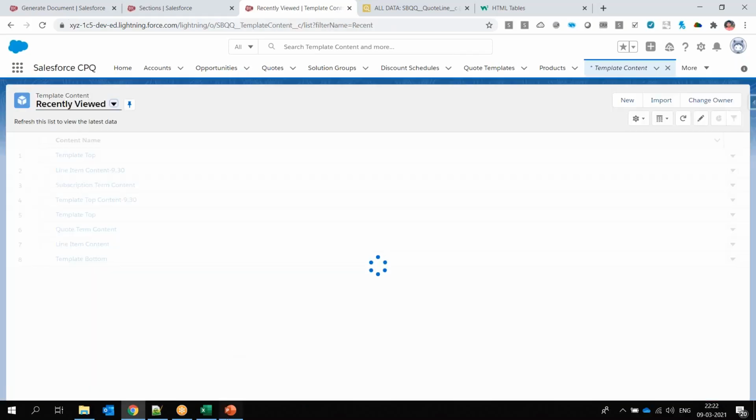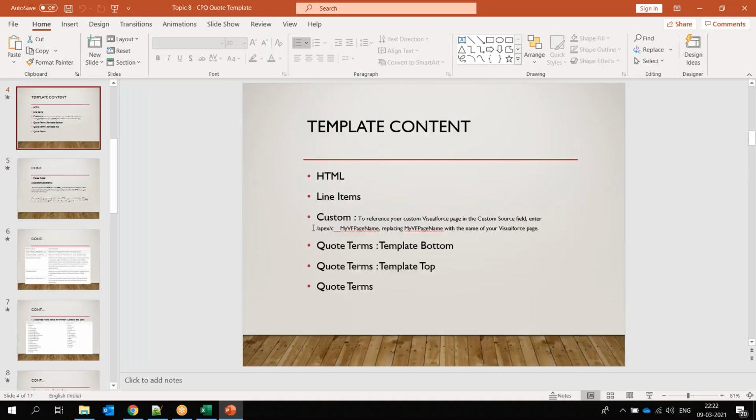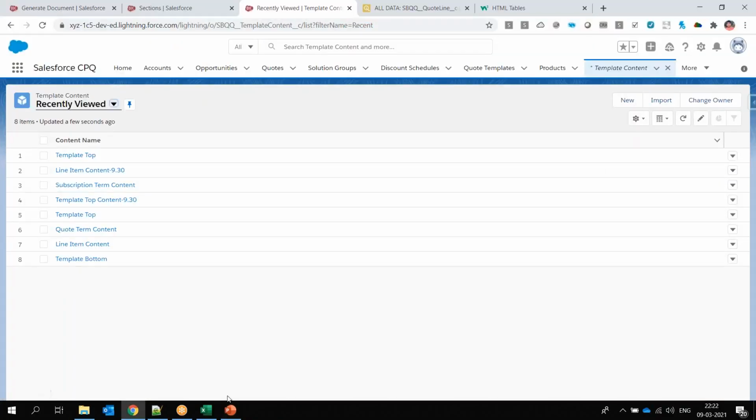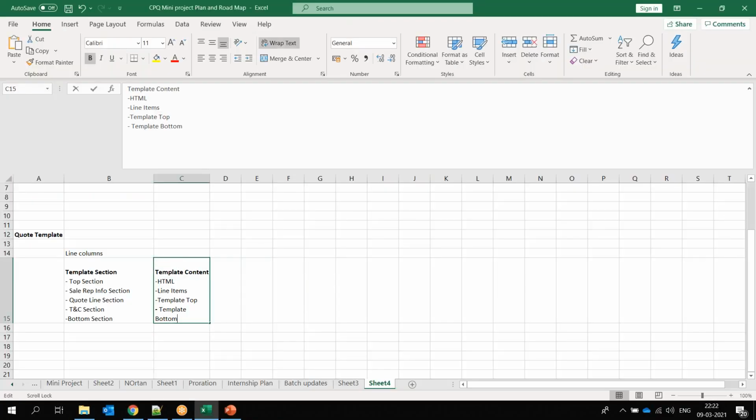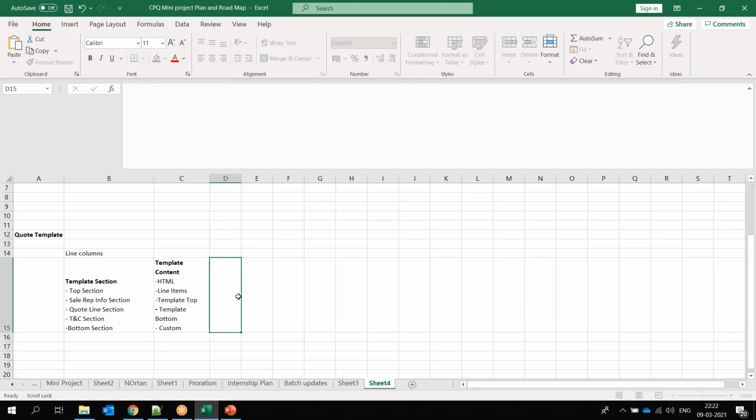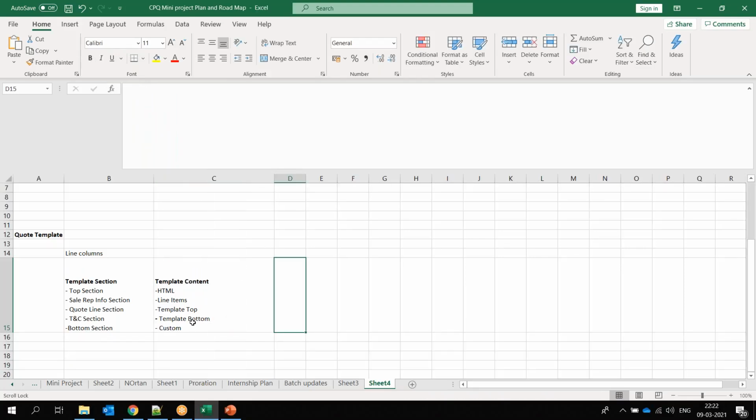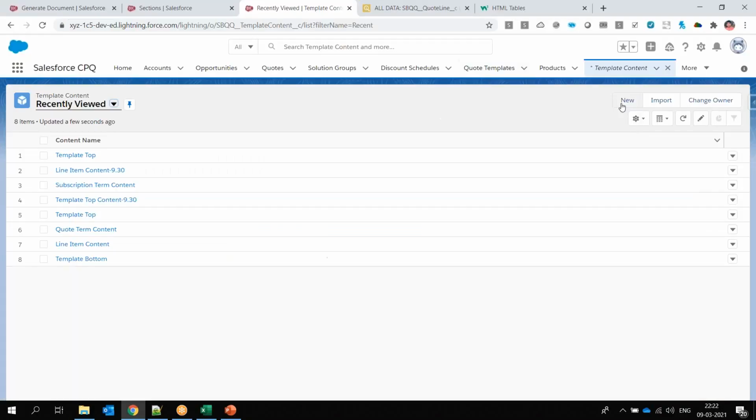I added that syntax here as well. If you go here, you can give apex dot my page name. My page name is the API name of your Visualforce page, correct? That is the custom type. It's up to your knowledge, right? If you are aware of custom Visualforce pages, you need to create one and just give that name there. It will automatically display that Visualforce page and all the tables, whatever you have added in that Visualforce page, you can display by using custom.